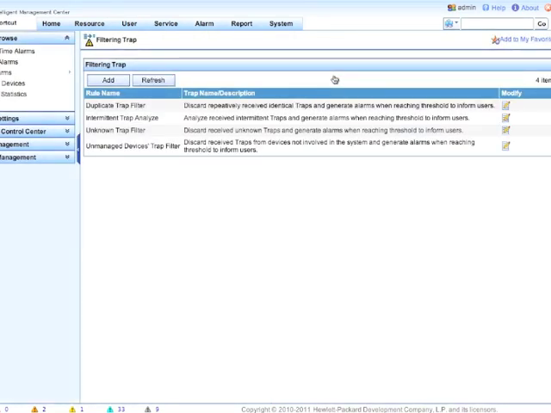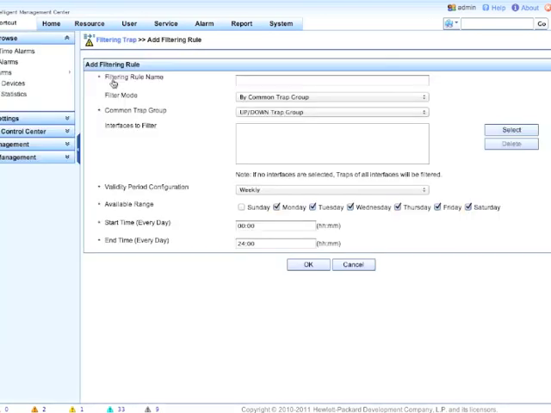So we have some default filters already set up here, but what we're going to do is click on the add button to set up this filtering of the common trap groups of the up-down traps. We're going to put in a descriptive name here, filter interface traps. We're going to go over and click on the select button.